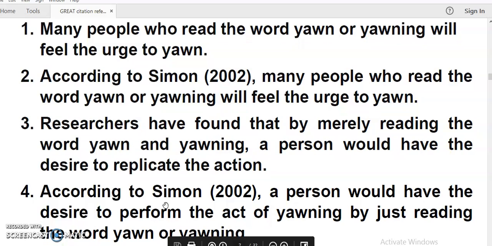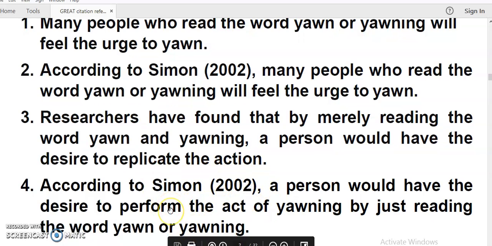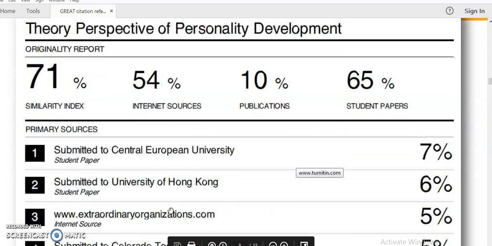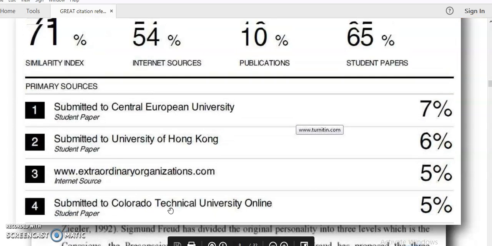Number 4. According to Simon, 2002, a person would have the desire to perform the act of yawning by just reading the word yawn or yawning. Number 4 is the best example that you can follow in order to use in your term paper. You change the structure, you change the wording, you rewrite, and you use in-text citation.